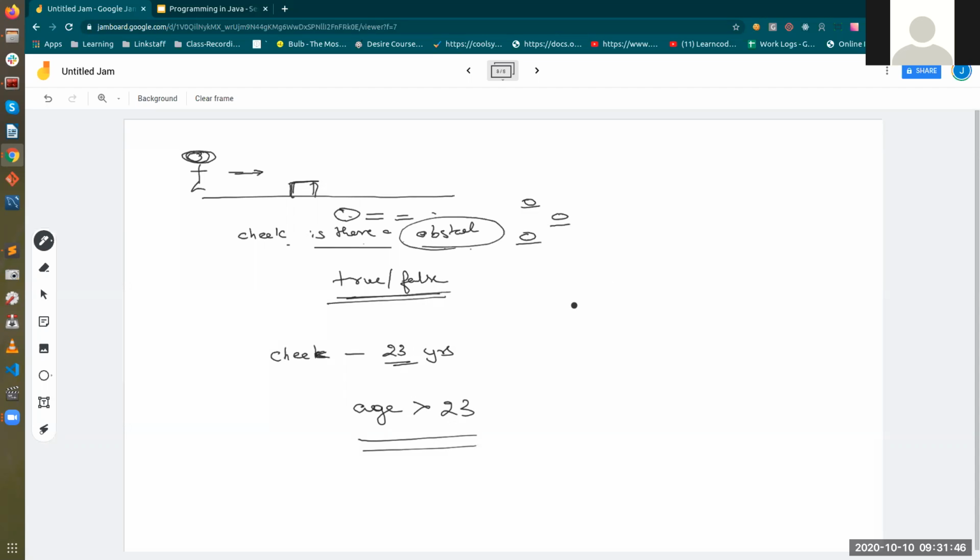If I am going to write a bank application where a person wants to withdraw an amount from the ATM machine, he can only withdraw it if his account has a minimum of $1,000. So I'll compare that the amount is greater than 1,000.